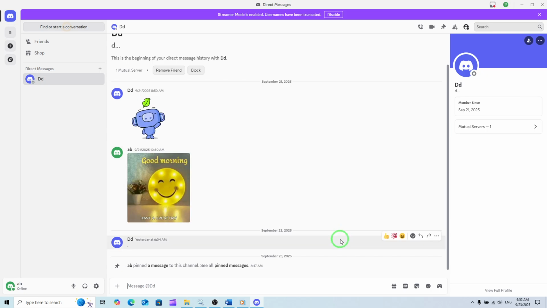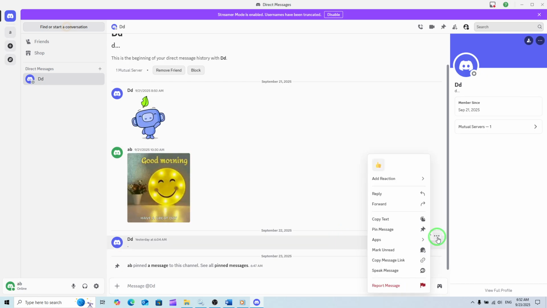Take your mouse and hover over that message. As you do this, a small menu with icons will appear in the upper right corner of the message. From there, look for the three dots icon. This is the More Options button, and it contains some additional actions you can take on that specific message. Click on those three dots, and you'll see a list of different options pop up.